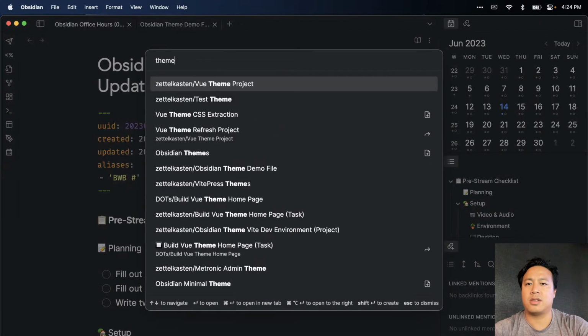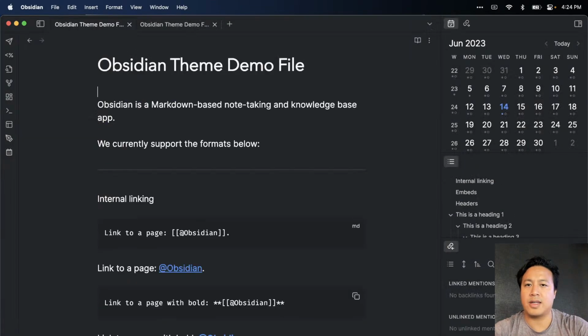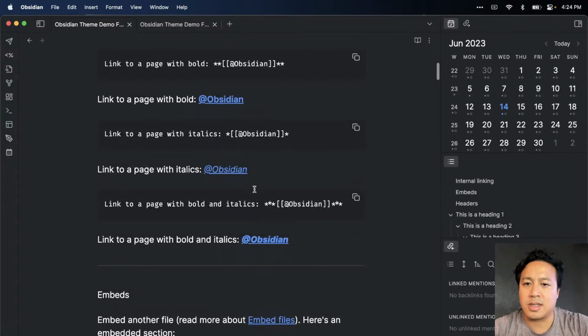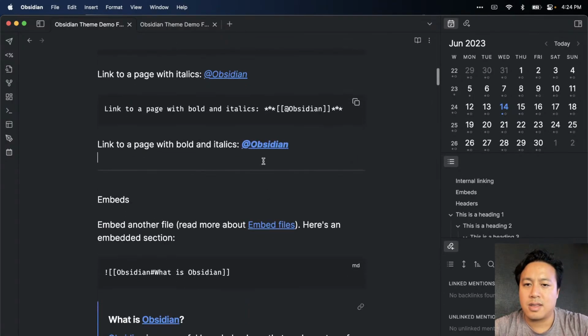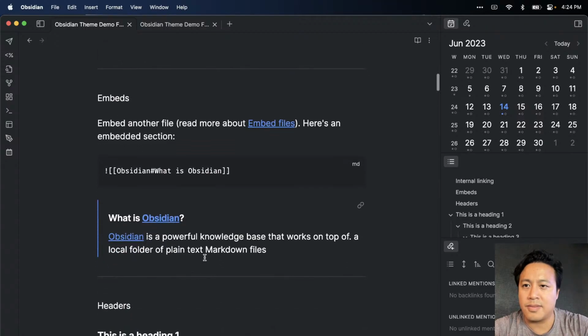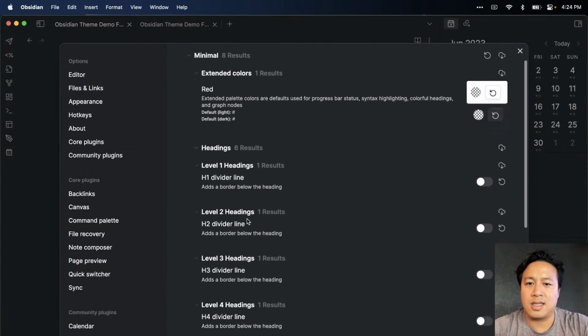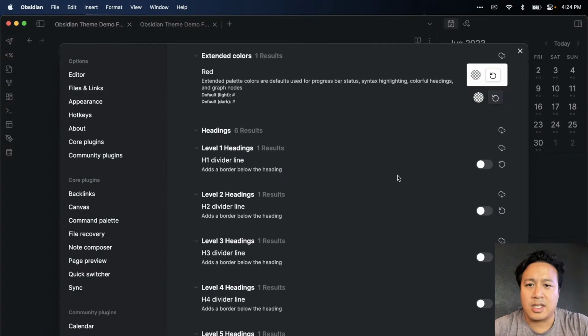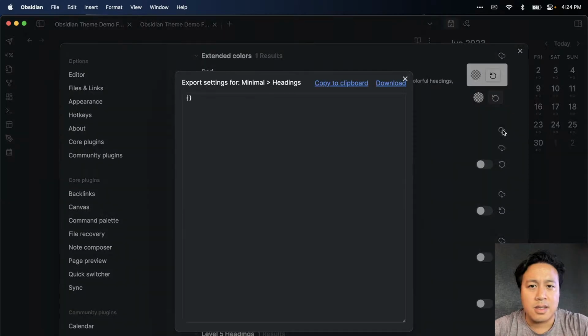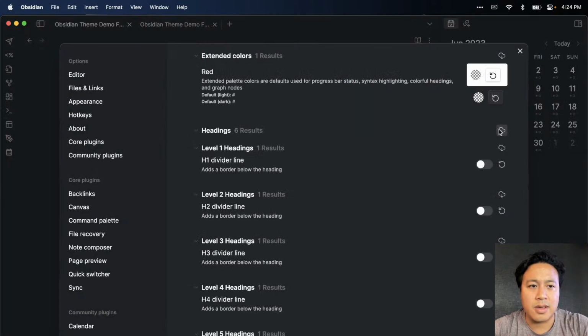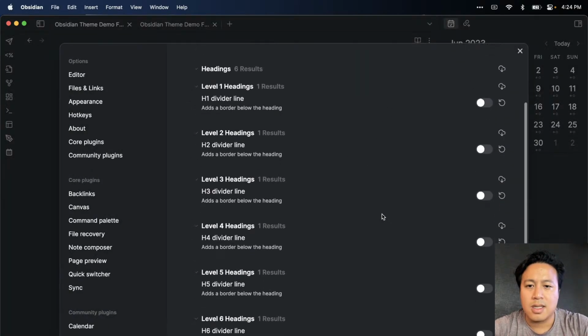So now we can do the theme demo file. Take a look at some of the things I was concerned about. Okay, so this disappeared. I did like that thing from... Ooh, okay, headings. Oh, this is going to bother me. Okay, so headings. I need this to be the right thing. H1 divider line. Okay. Add a border below the heading. Export settings. Oh, okay, down. Okay, interesting.